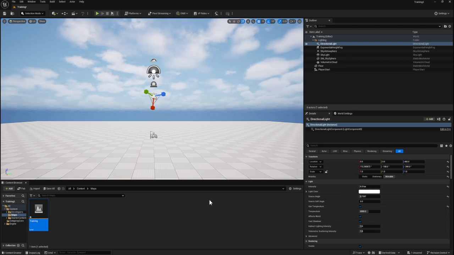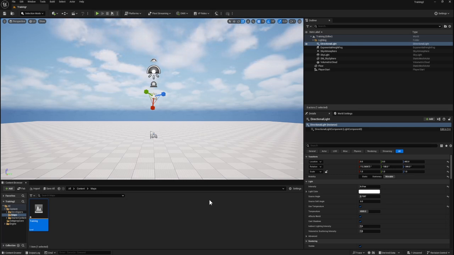My name is Bryn, I'm an event industry professional, and today we are going to be talking about how to import from SketchUp to Unreal Engine to do our visualizations.